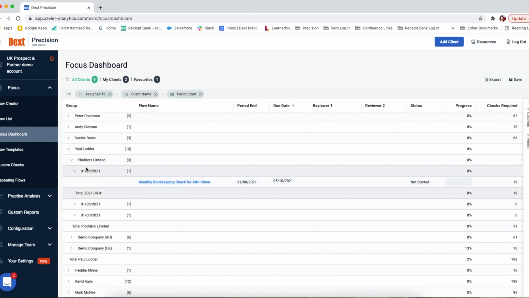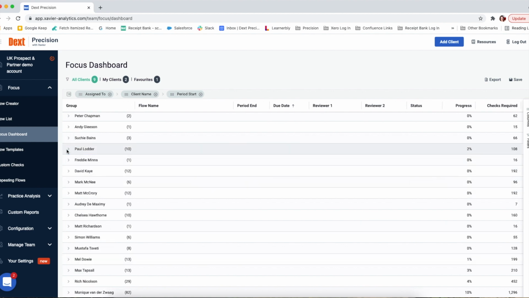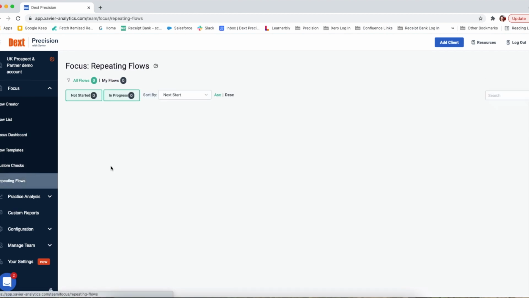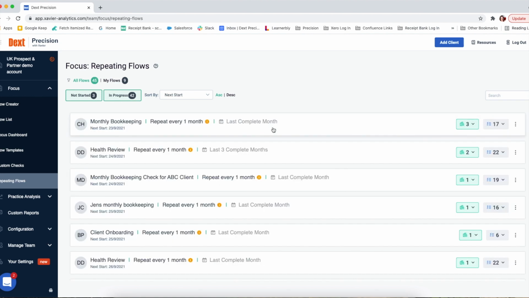So it gives you a real good overview of your team's capacity, even perhaps, how far through the jobs they are, the progress that they're making, the checks that are required, etc. And then down here you can see a schedule of all your repeating flows that have been created, how many have started and how many are in progress.